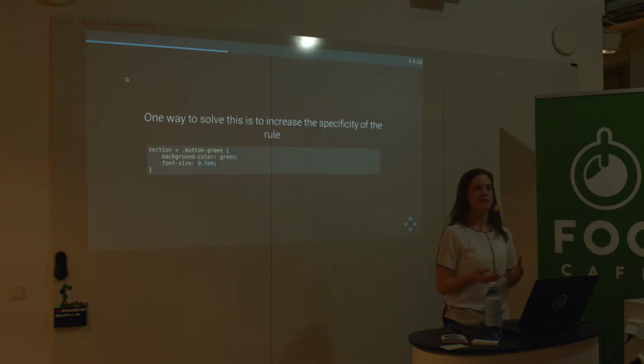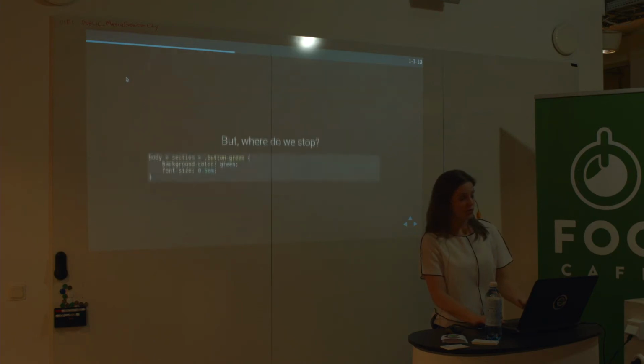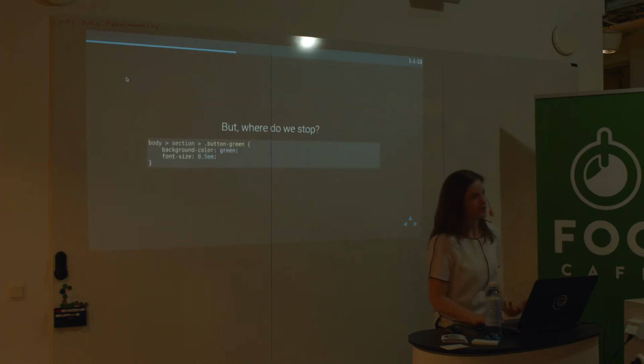And one way to solve this, and this is what people usually do, is they increase the specificity of the rule. So this is a button, it's located within a section, and so we will add something called a child selector and say that all of the buttons that are inside of this section should get this class. But if that doesn't work, we have to be even more specific, and there's no way to say where this will end. You have to be very, very specific to target some elements.